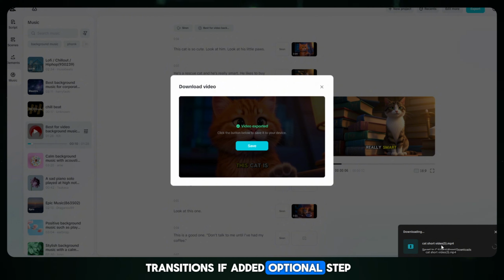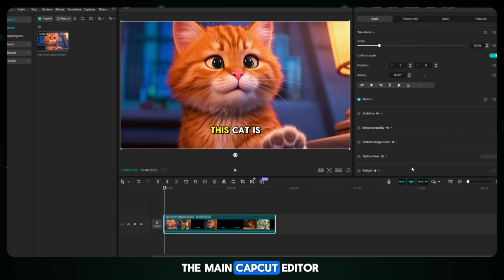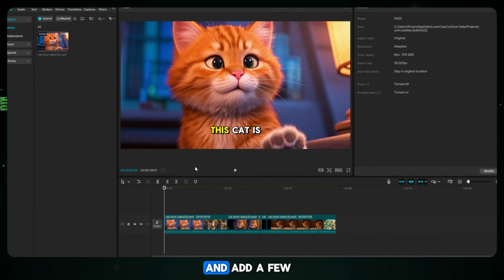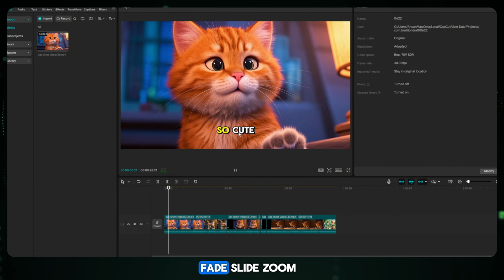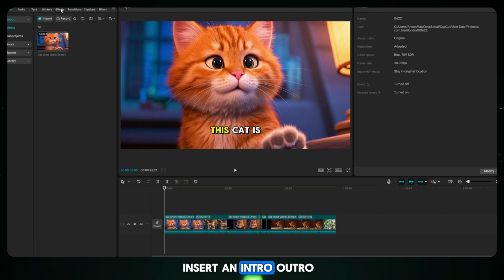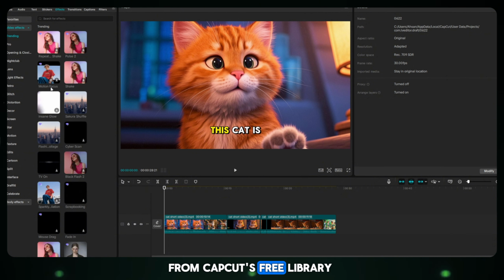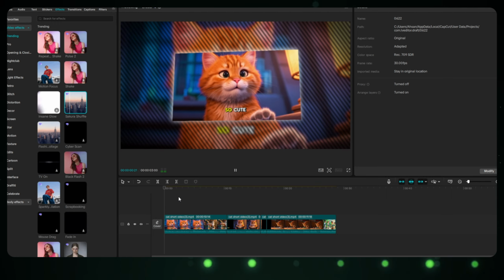Optional step, basic editing. Once the video is exported, you can go to the main CapCut editor, if needed, and add a few scene transitions: fade, slide, zoom. Insert an intro/outro for branding. Add emojis or stickers from CapCut's free library. But honestly, the video is already 95% ready after AI generation.